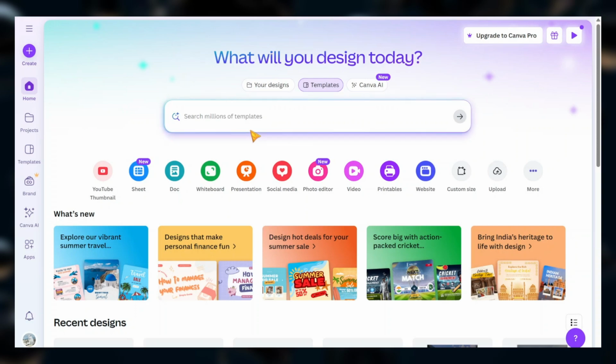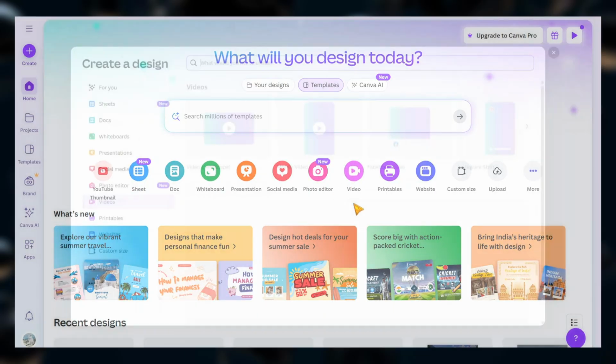Adding a voiceover to your Canva project is easier than ever, and there are multiple ways to do it, depending on your needs. Let's walk through each method step by step. First, you can record your voiceover directly in Canva.